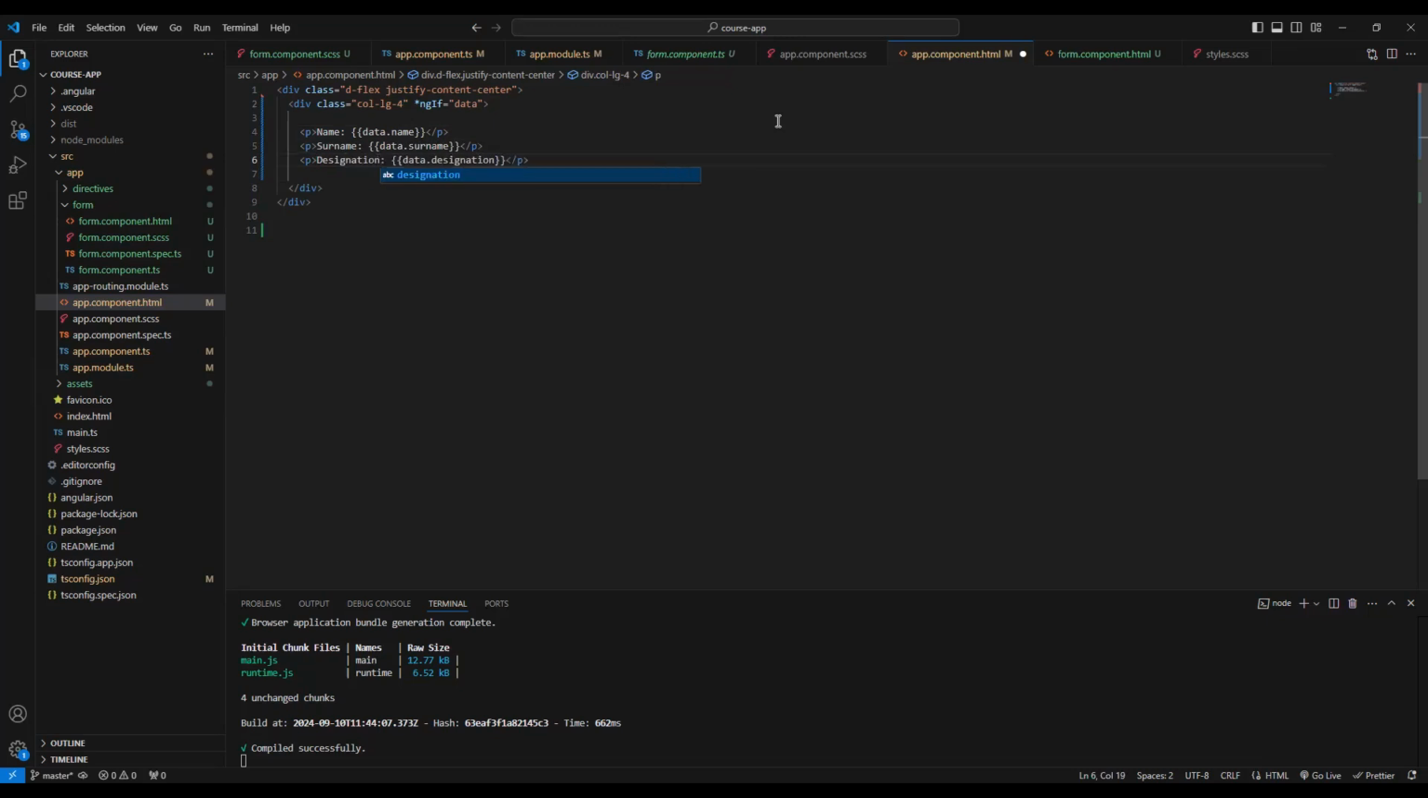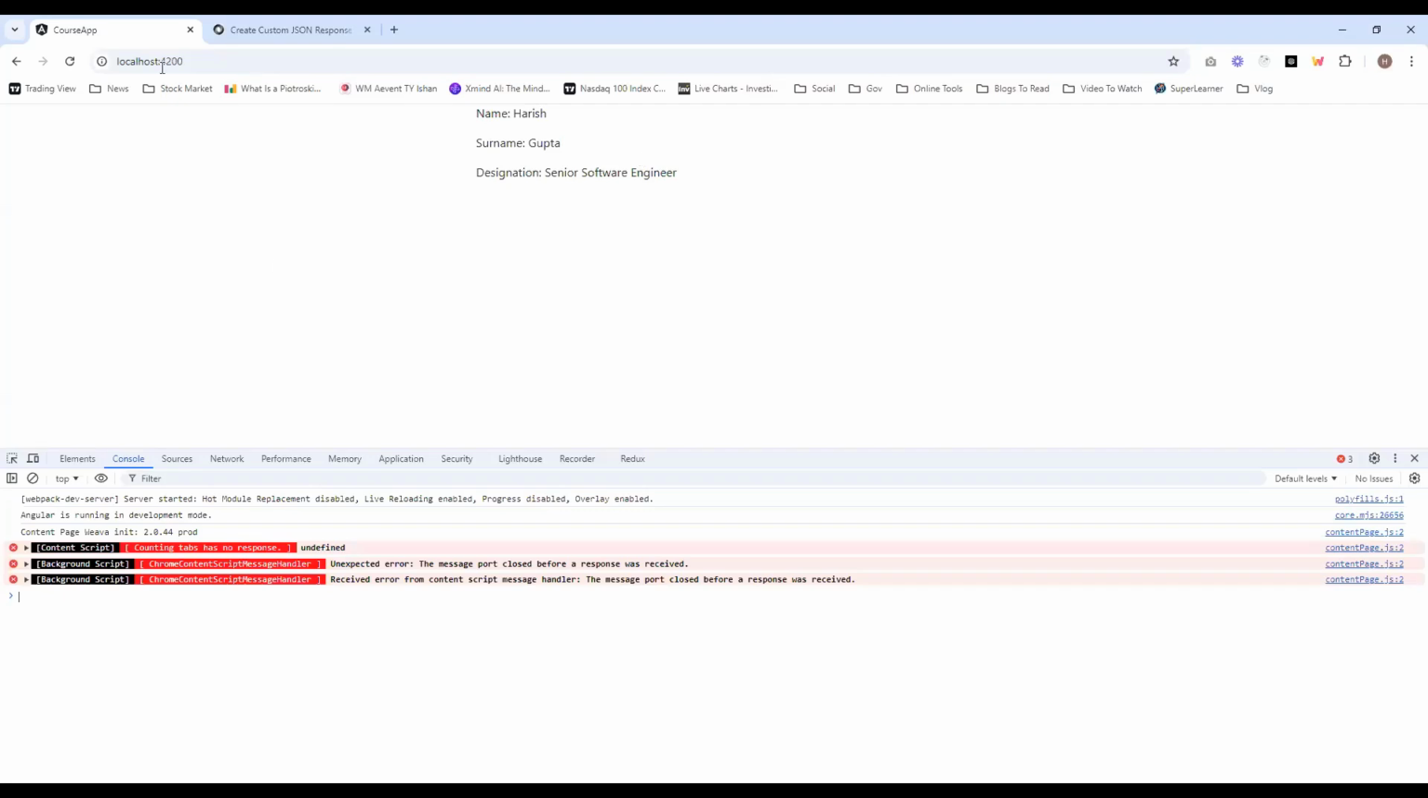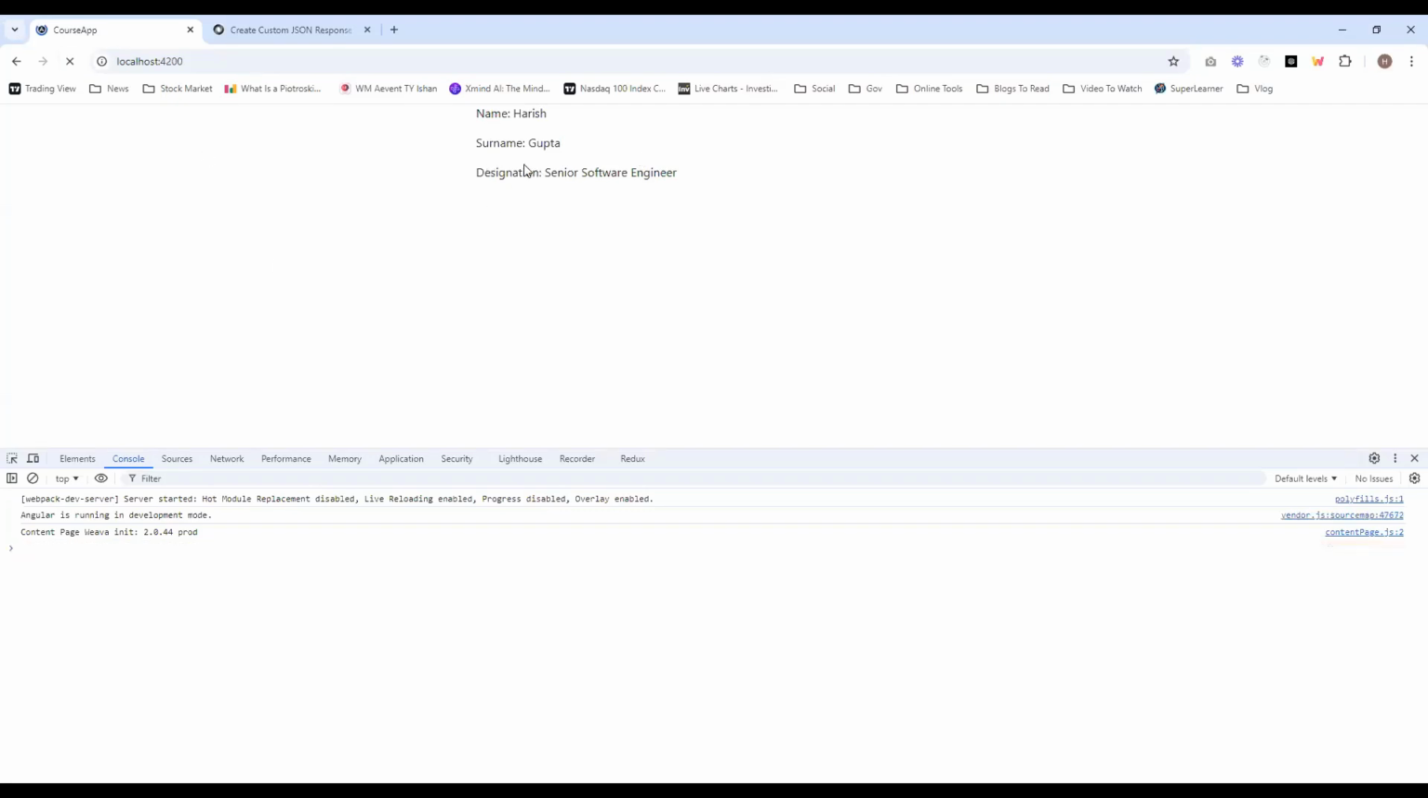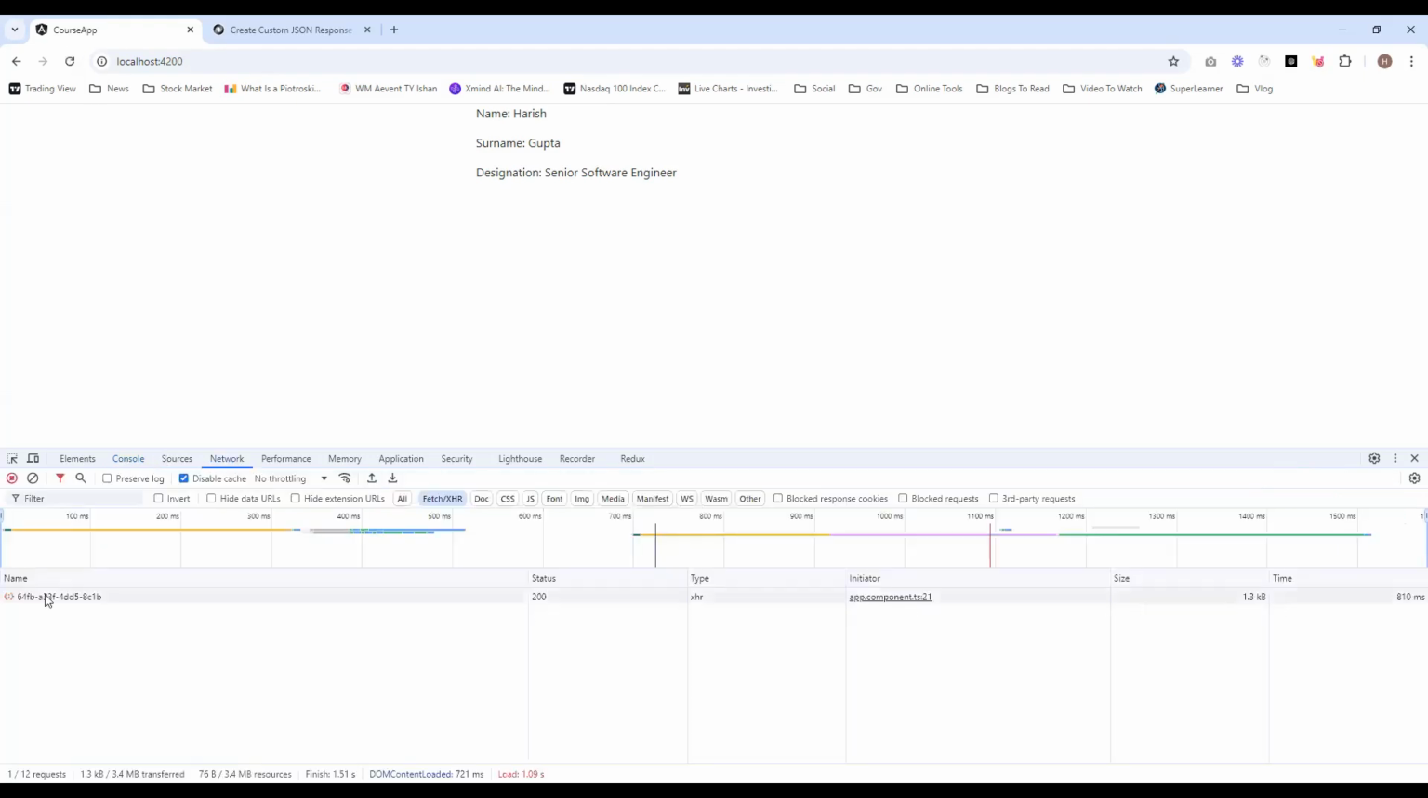Let's see the output. So if you see, there is some lag as well, because this data is getting fetched from the API, and once it gets fetched, then it is displayed over here. To fetch the data, it takes some time. That's why whenever you make an API call, you will see some lag.